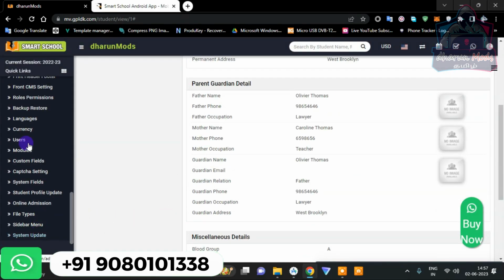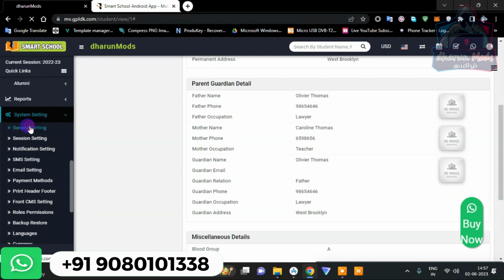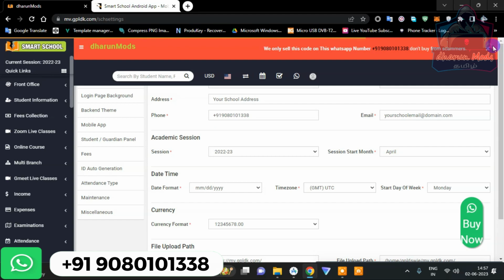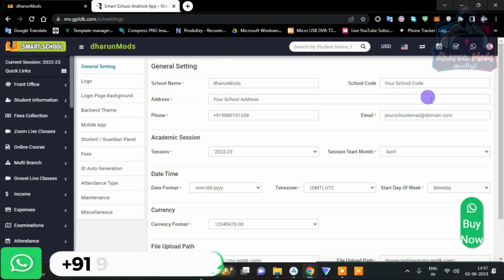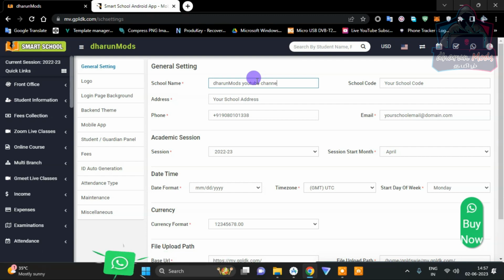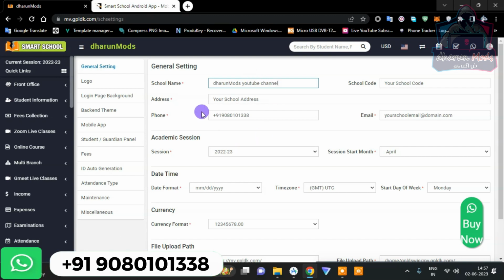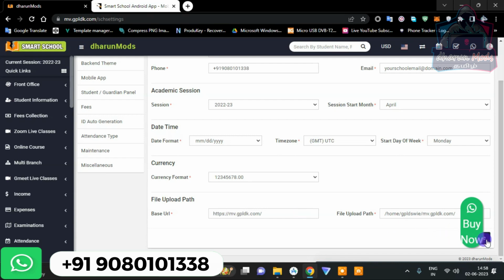If you don't believe that, you can go to System, then click General, and you can see the school details. When I change the email ID, if I want, okay, when I change the school name and click the save button.